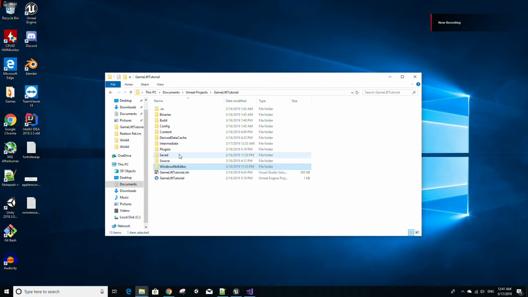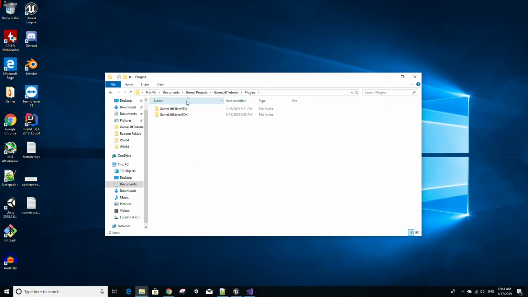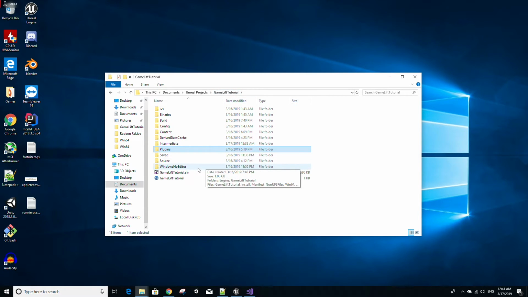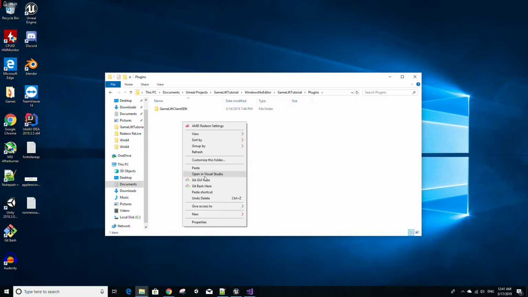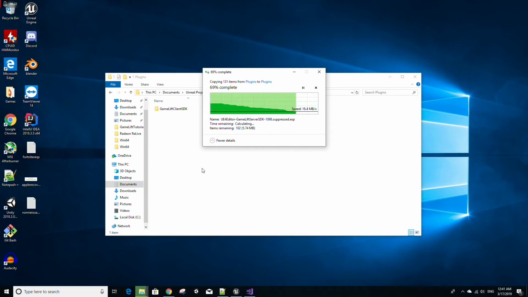So one more step you have to do before deploying the build to GameLift is you have to go to the plugins folder of your project, copy the GameLift Server SDK folder, and go to your Windows No Editor folder, and then go to GameLift Tutorial, go to Plugins, and then copy and paste the folder here.